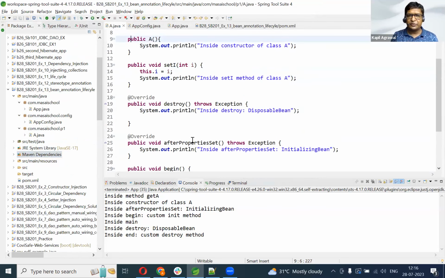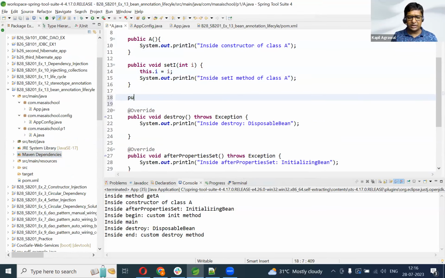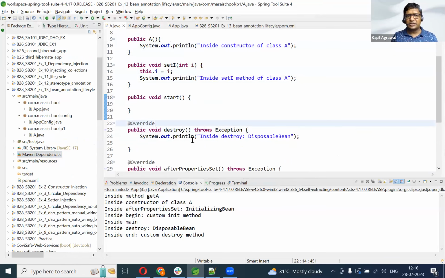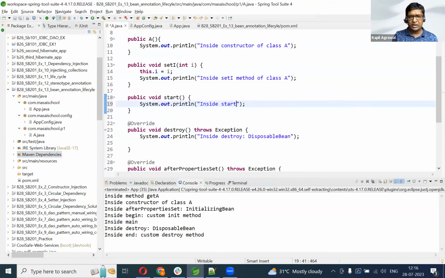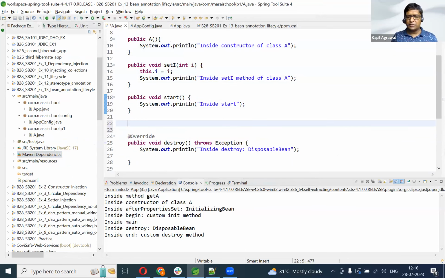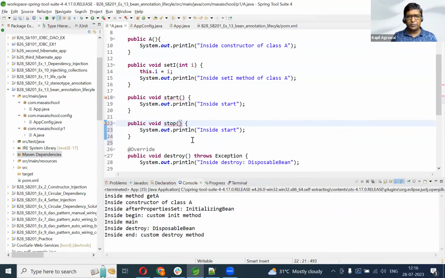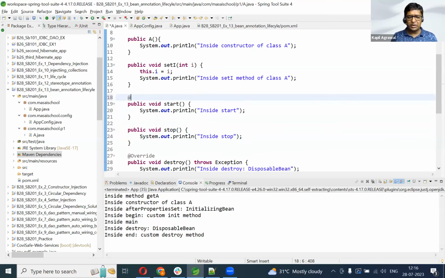So let me create two methods. One of the methods I'm writing is public void start method, and inside it I am writing "inside start". Thereafter, the next method is going to be the stop method, and inside the stop method we are writing "inside stop". The first method I am annotating with the annotation called @PostConstruct. And always make sure to add Jakarta annotation API in the class path.